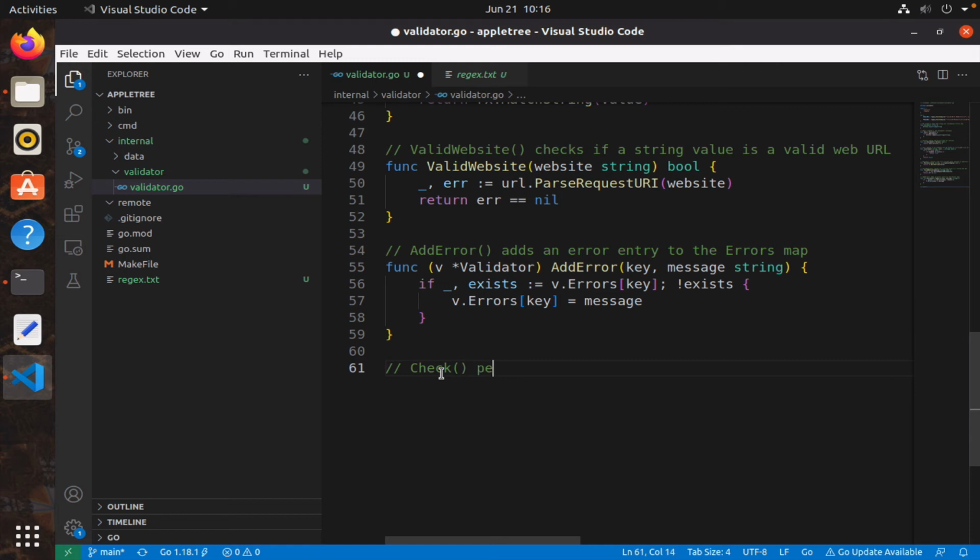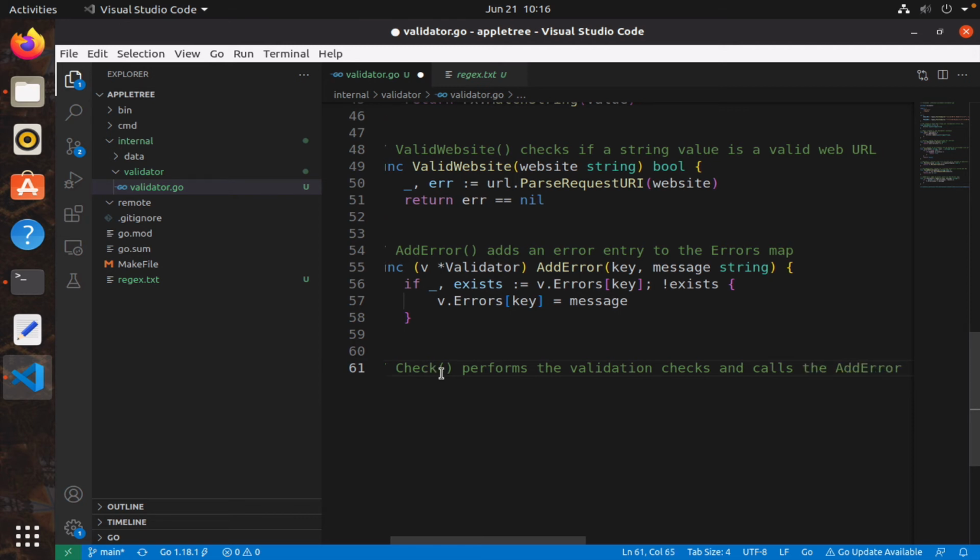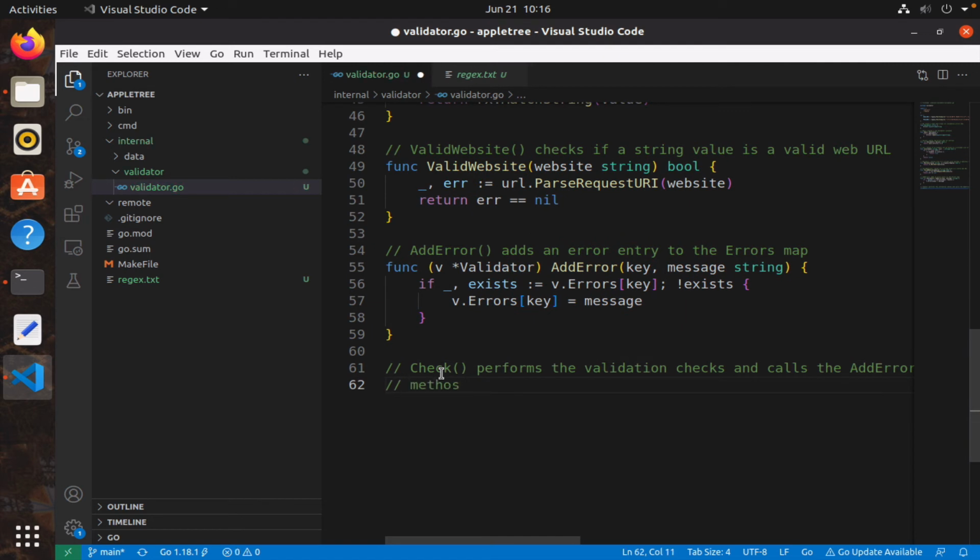Check performs the validation checks and calls the add error method in turn if an error entry needs to be added. So we're going to have this method.